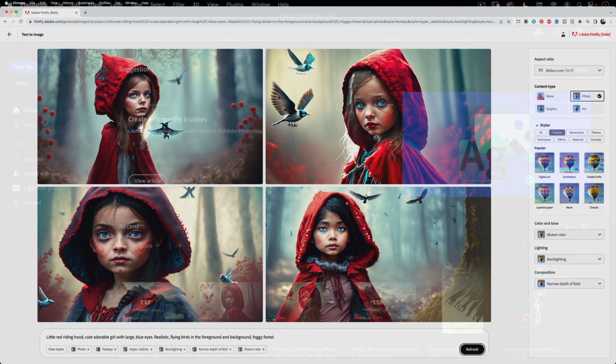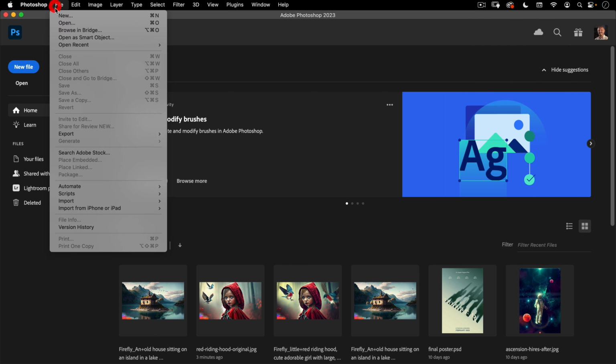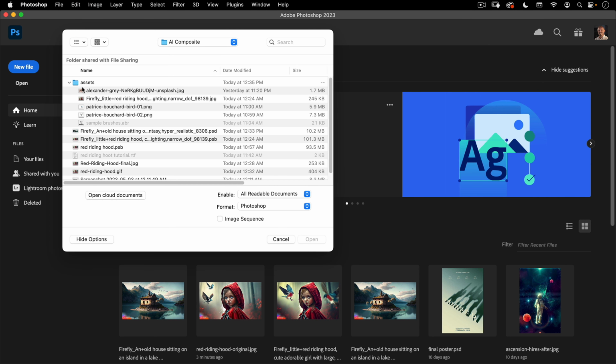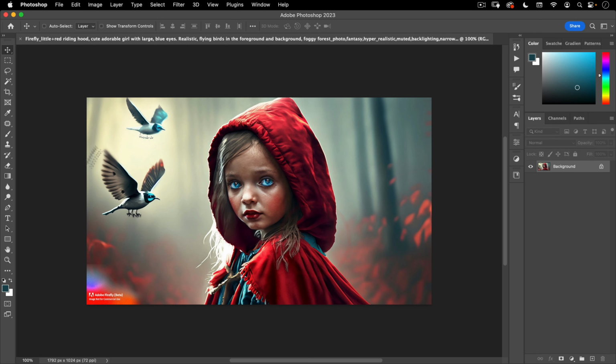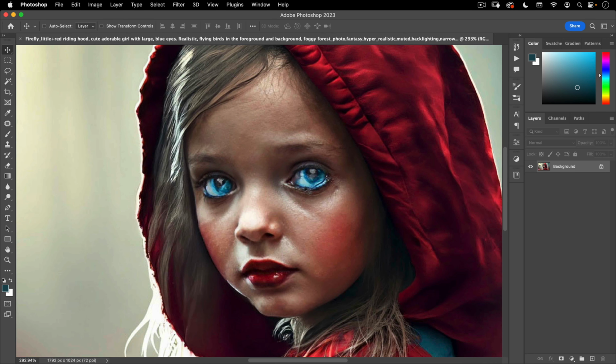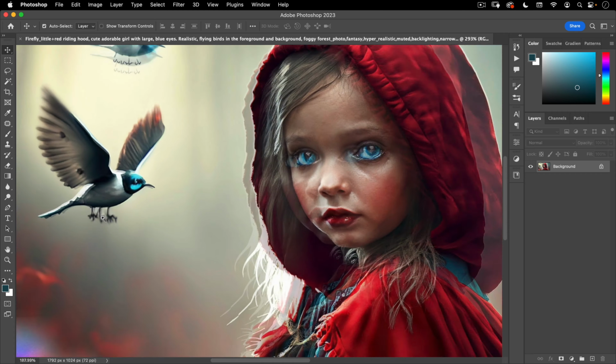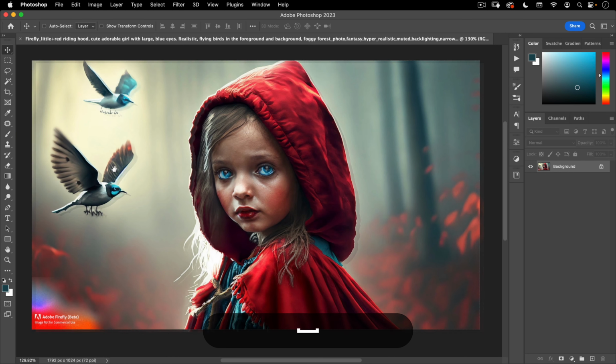All right, so now that I have an image I'm happy with from Firefly, I'm going to go ahead and open it in Photoshop. Now I have included it here in the tutorial assets so that you can just start from the same image I'm starting from. So here's the image. I think it's quite cute. The only thing that I don't like is obviously her eyes need to be fixed, and these birds just don't look very good.